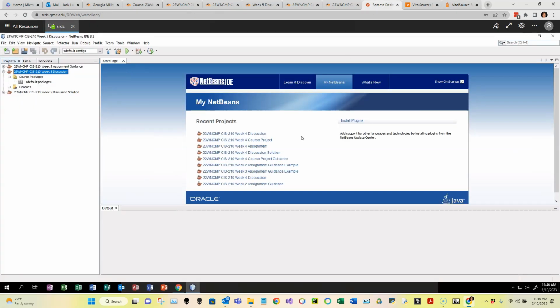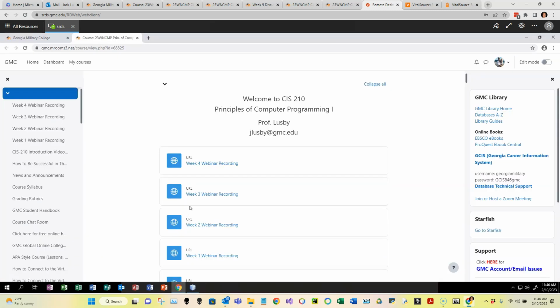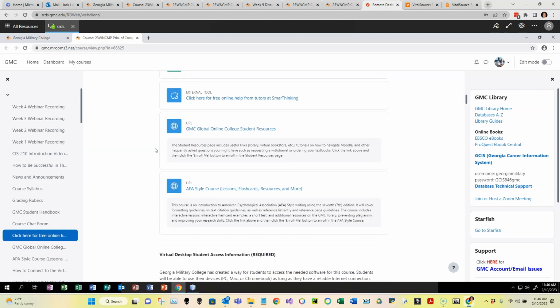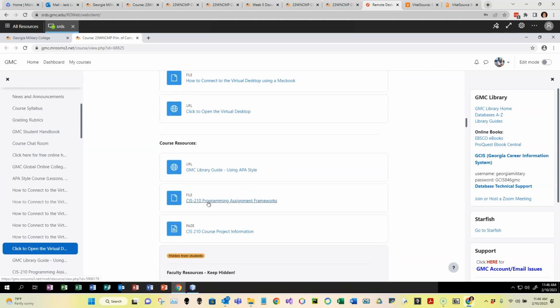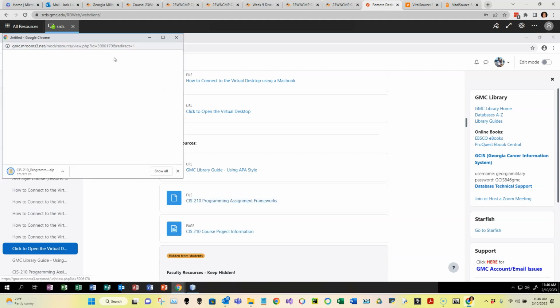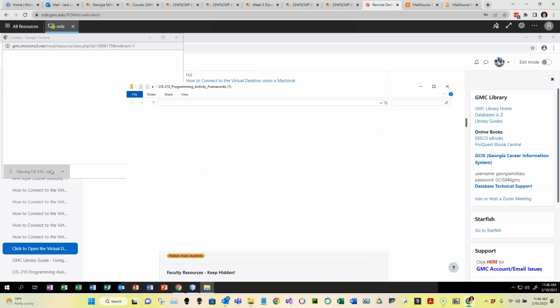Here's what I said. In the virtual desktop, log in to the classroom inside of the virtual desktop. And in the classroom, if you scroll down a little bit, right below the virtual desktop, there's CIS-210 Programming Assignment Frameworks. Go ahead and click on that. It'll download a zip file. Go ahead and open up that zip file.